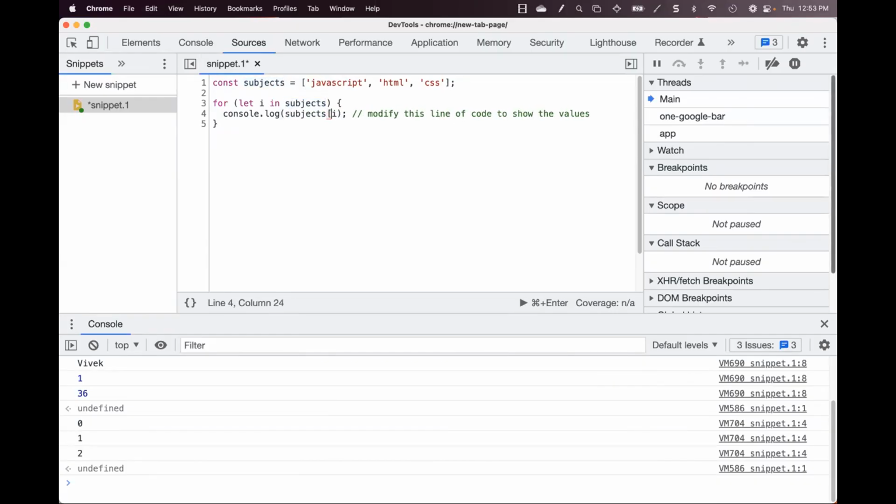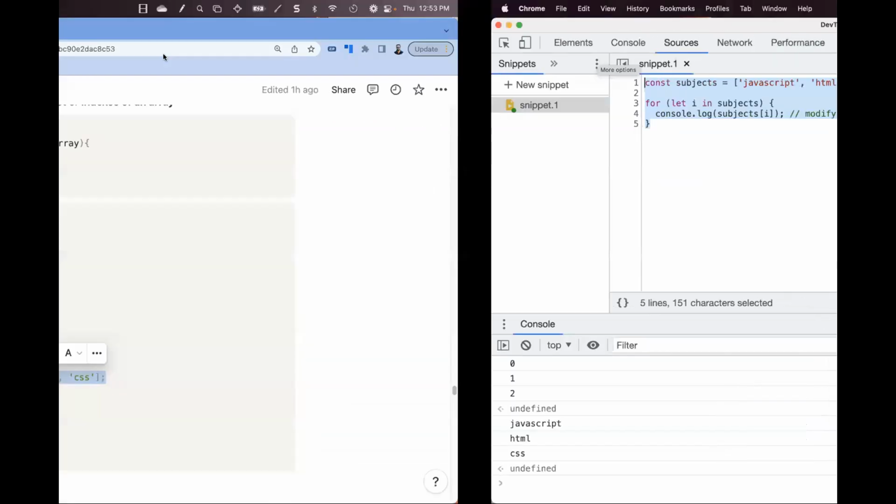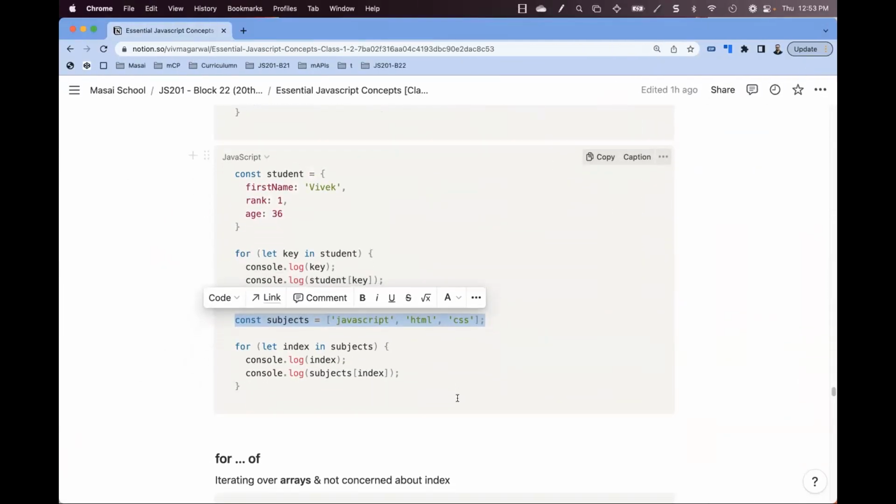Subjects and the index of the subjects. And you will get JavaScript, HTML, CSS. So this is for in loop. In gives you the keys. In deals with the keys.